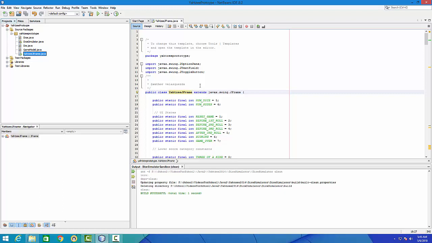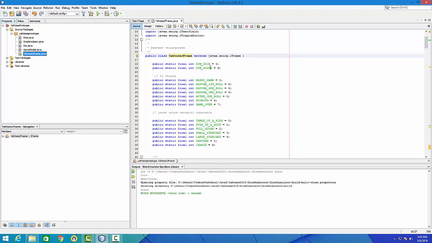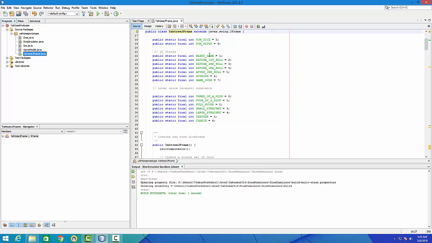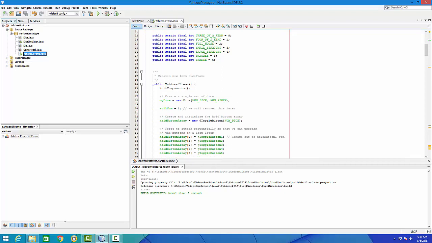And then looking through our code, nothing really has changed here. All of these names, all of these constants have stayed the same. You can see that our constructor name has changed to match up with our class name change.